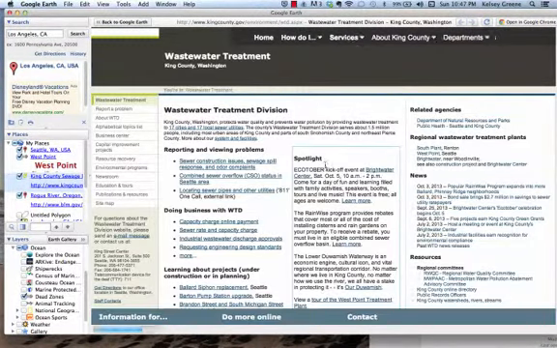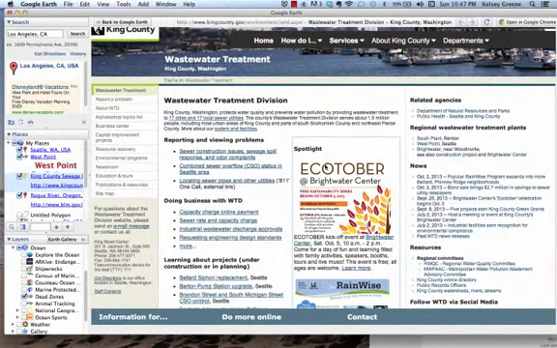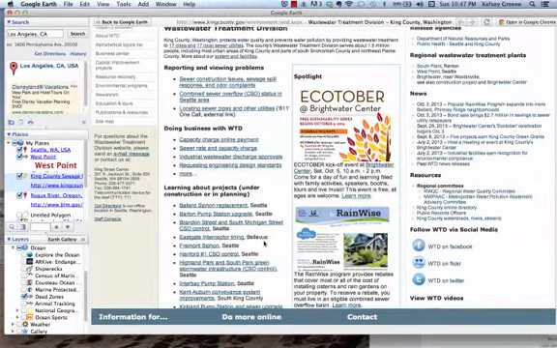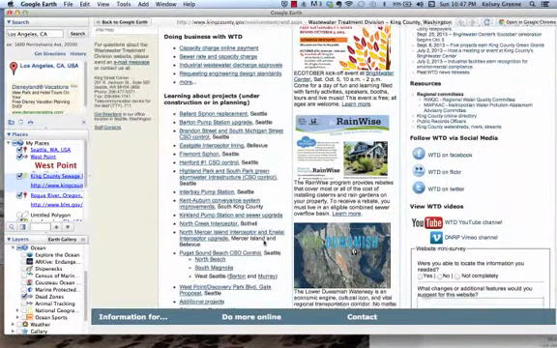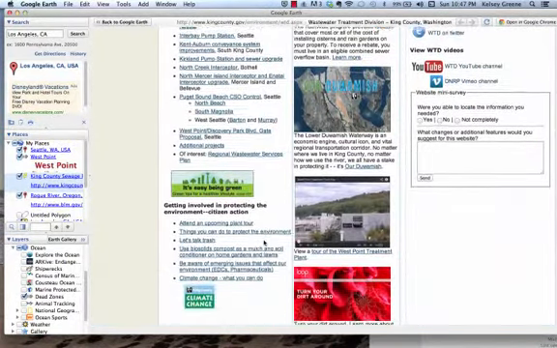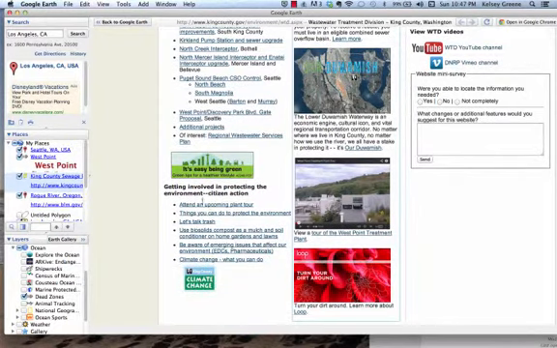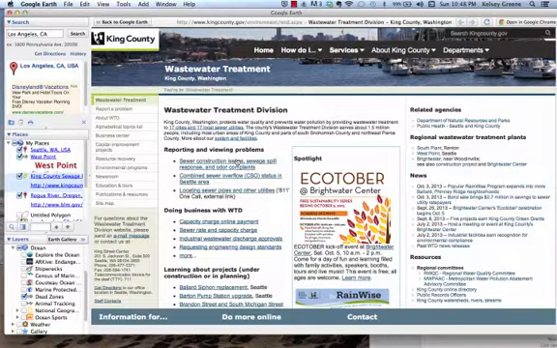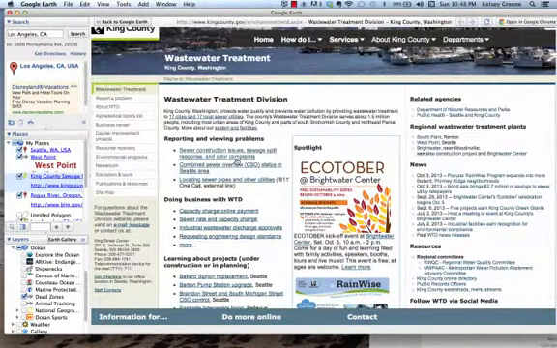Here we have a whole bunch of information about that wastewater treatment division, different things that have been going on there, and it's interesting because they have a whole section on how to get involved in protecting the environment and different things that citizens in the area can do. This would be a page I would want students to go to read more about the problems that are happening and what can be done to fix them.